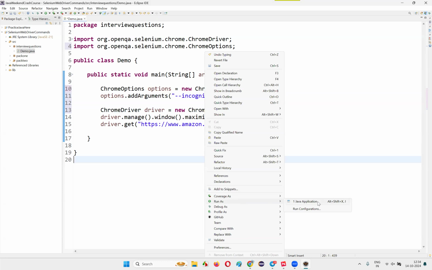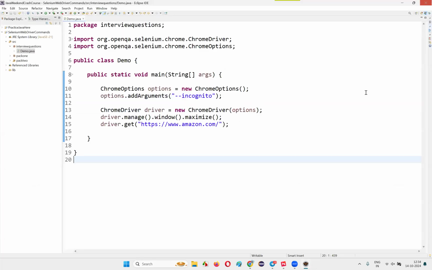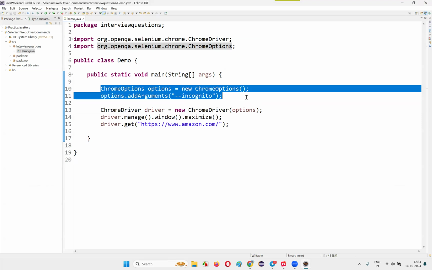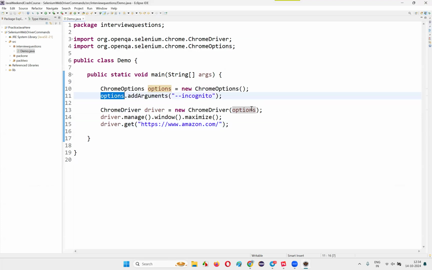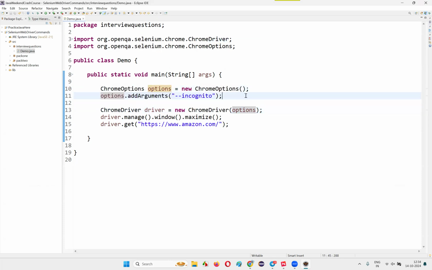Now run this code. Right-click, run as Java application. You see? This time, incognito mode. This application has been opened in the incognito mode. You know the advantages already. Earlier, without this, if some people forget to provide the options as an argument in the ChromeDriver constructor... ChromeOptions options is equal to new ChromeOptions, options.addArguments hyphen hyphen incognito, and these options you have to pass into the ChromeDriver.